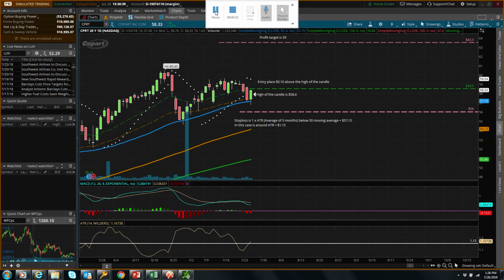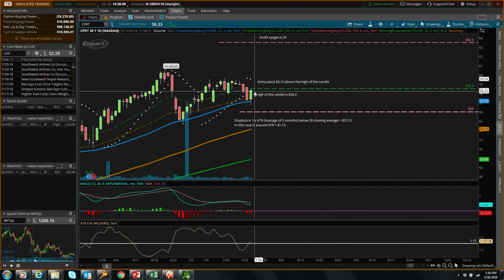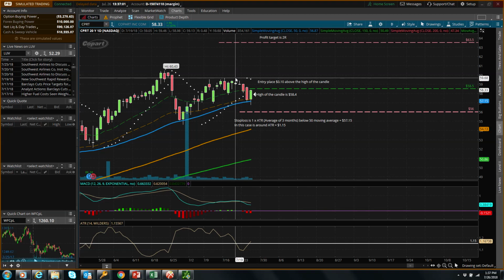After lunch, I've been screening through some charts using my screener, and I'm doing some qualifications on the fundamentals of the company. Now I've come across this company called CPRT. It's a car sales company, and it looks like there's a potential dip right here. There's a bullish candle.